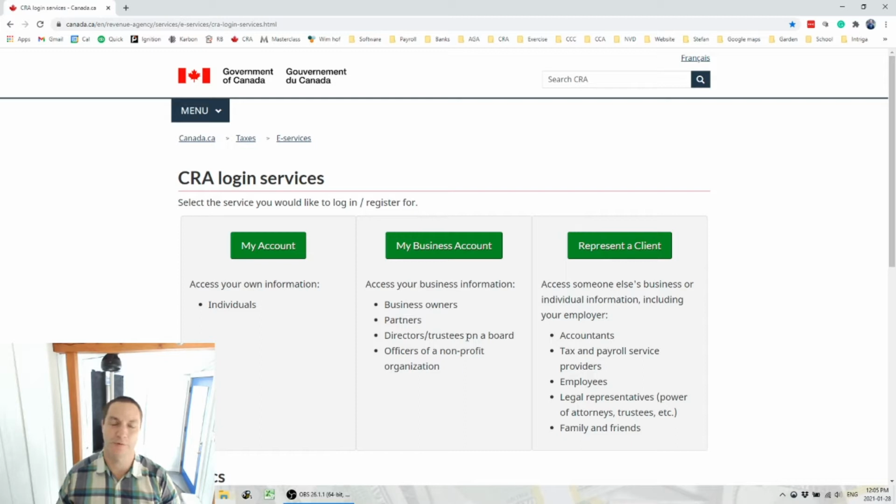I won't be going over all the features at this time as it'll take too much time, but I will be going over the ones I use 90% of the time. This is a website where you can log into your business account. I'll put the link in the description below for how to get here.